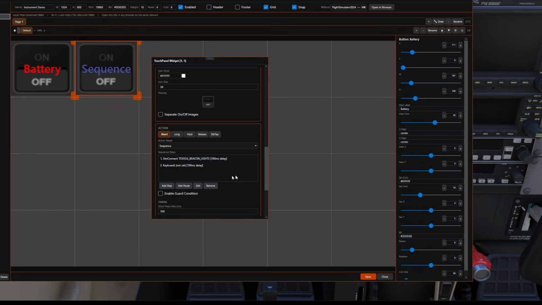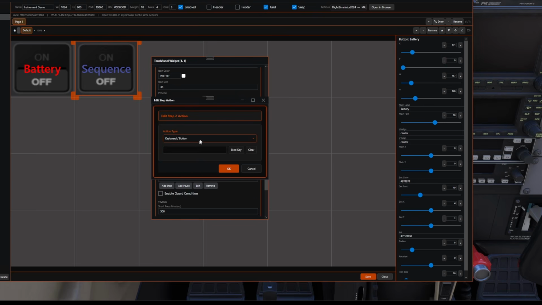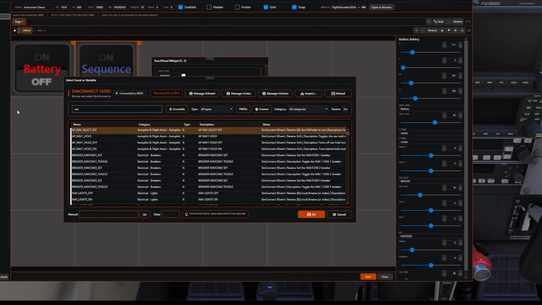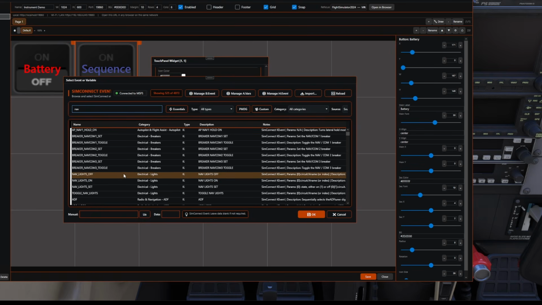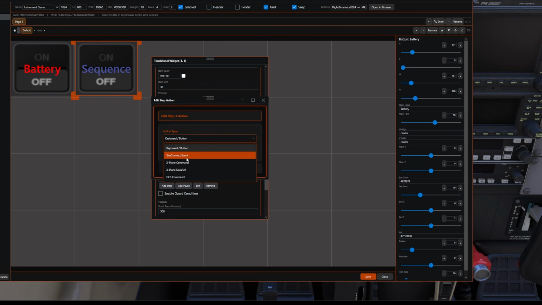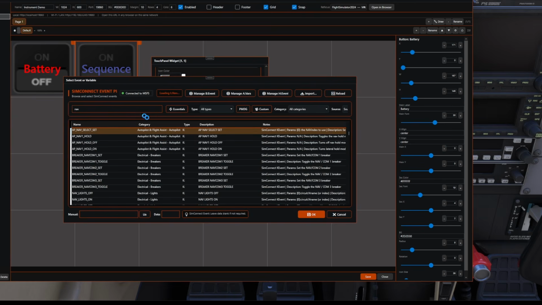We're going to add step again. And let's just go through this. We're going to add two more lights, right? So there's our beacon night lights. Let's do the nav lights toggle. Toggle nav lights, save, and let's do last one, add step, edit, and go into taxi lights.